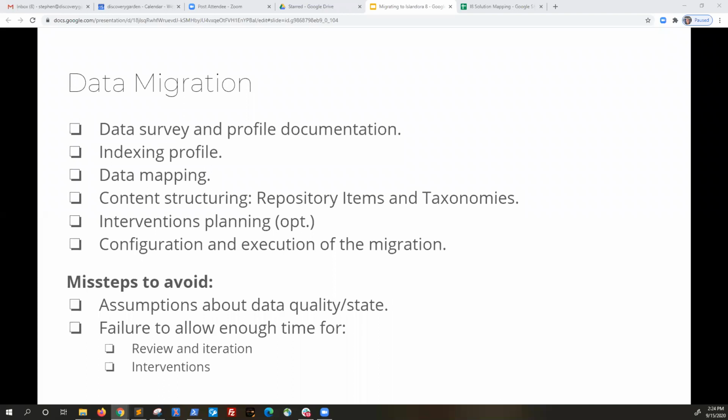Now, this third item, data mapping, is just that. You're going to map the various metadata components that we got from our first step, whether they're descriptive or administrative or relational, to the Islandora 8 content, both what we call repository items, which is kind of the Islandora 8 equivalent of Islandora 7 objects, and taxonomies. Taxonomies are leveraged extensively in Islandora 8, and it's a wonderful thing.